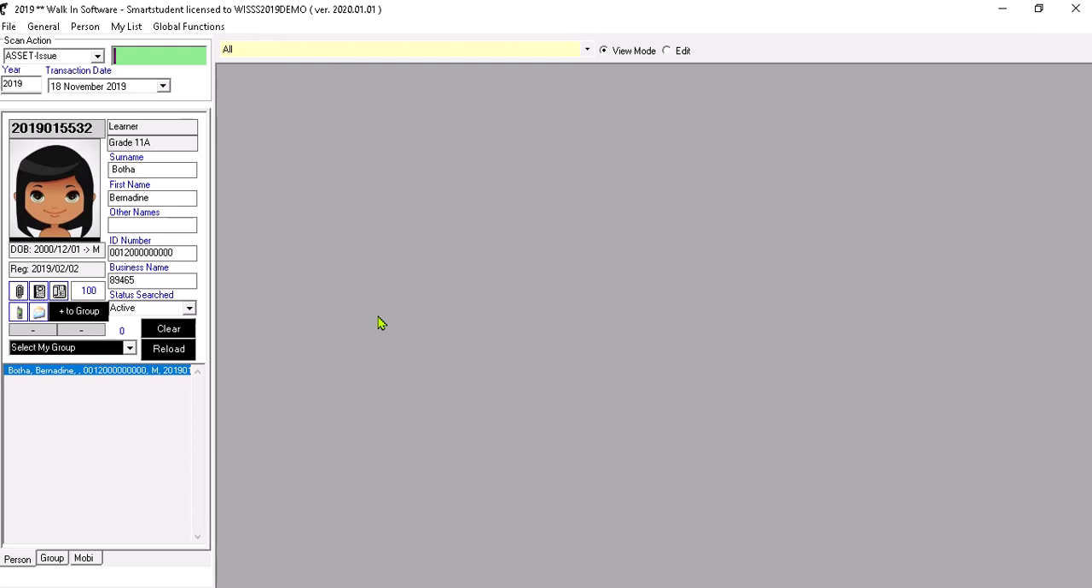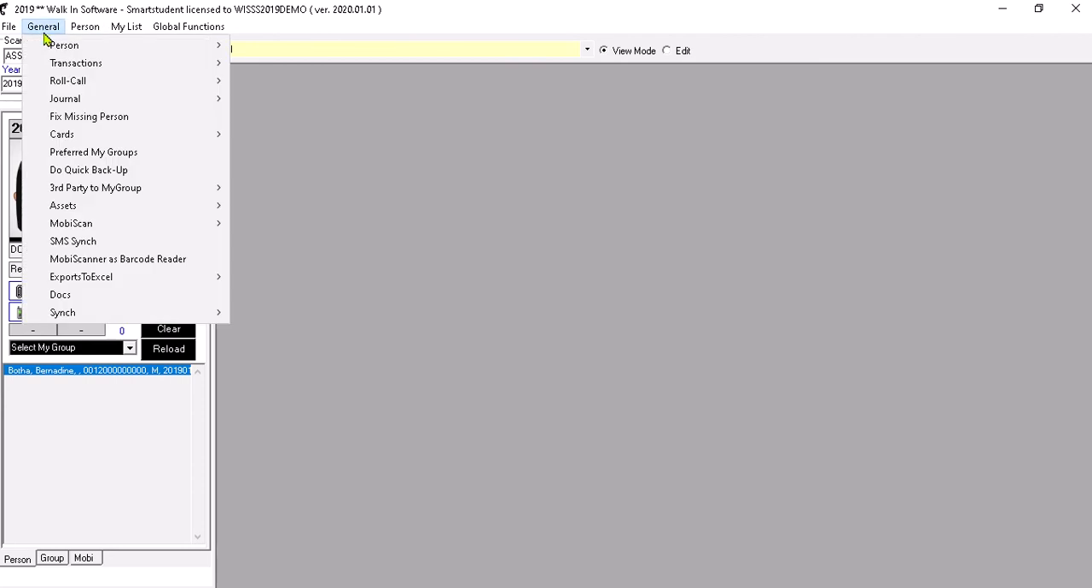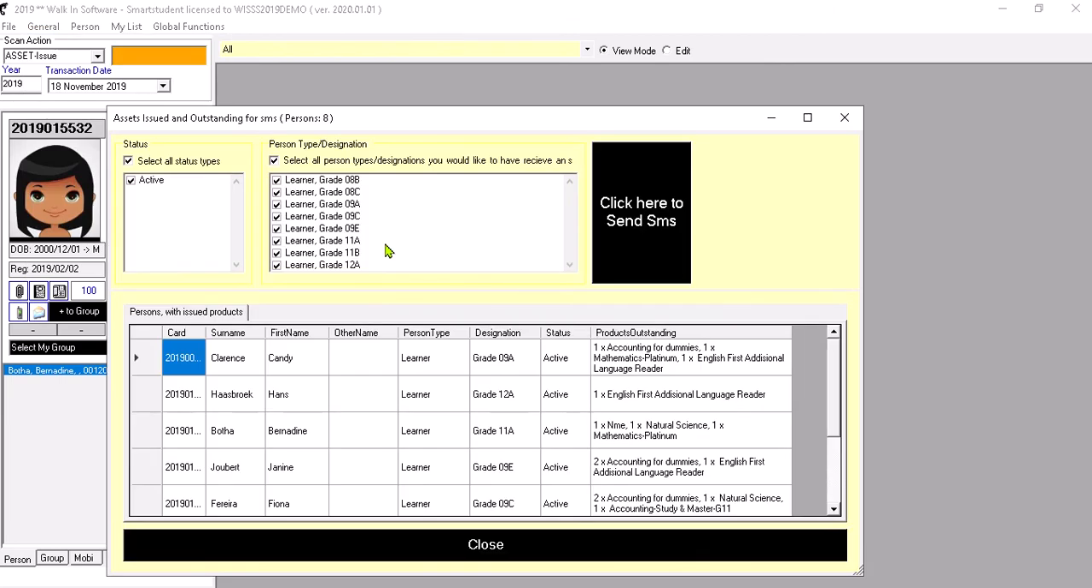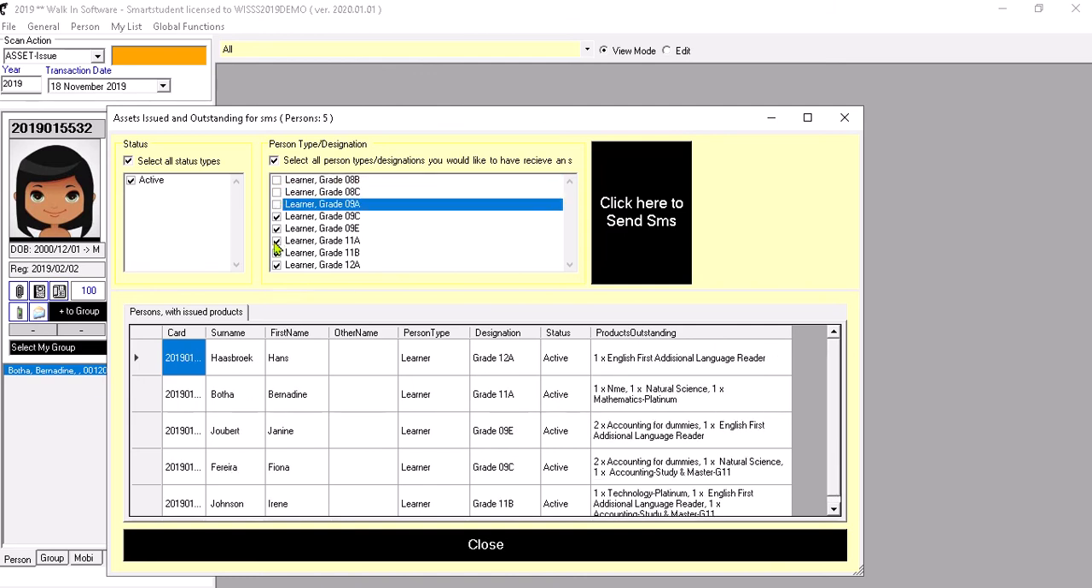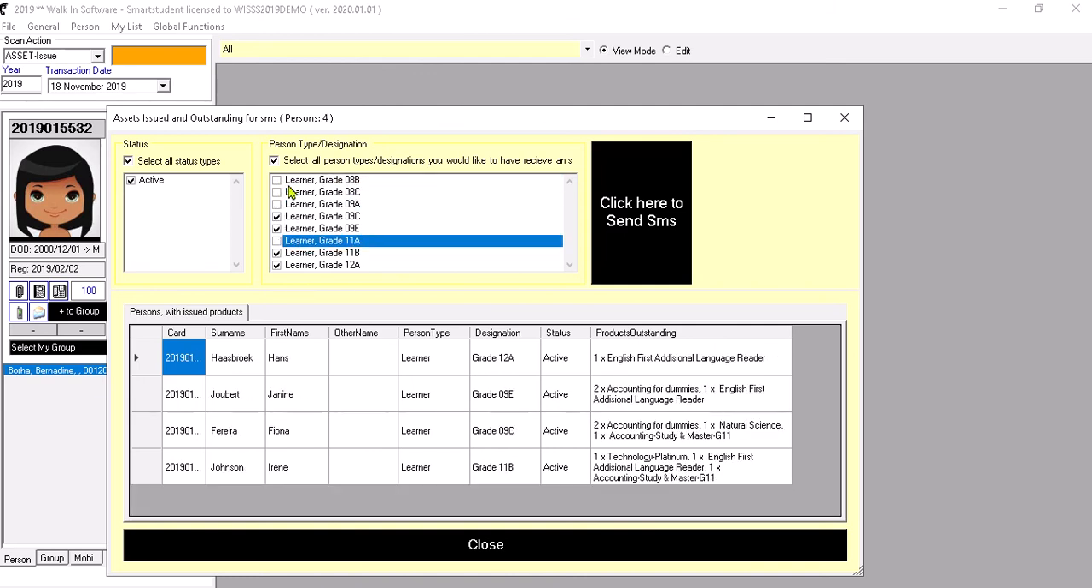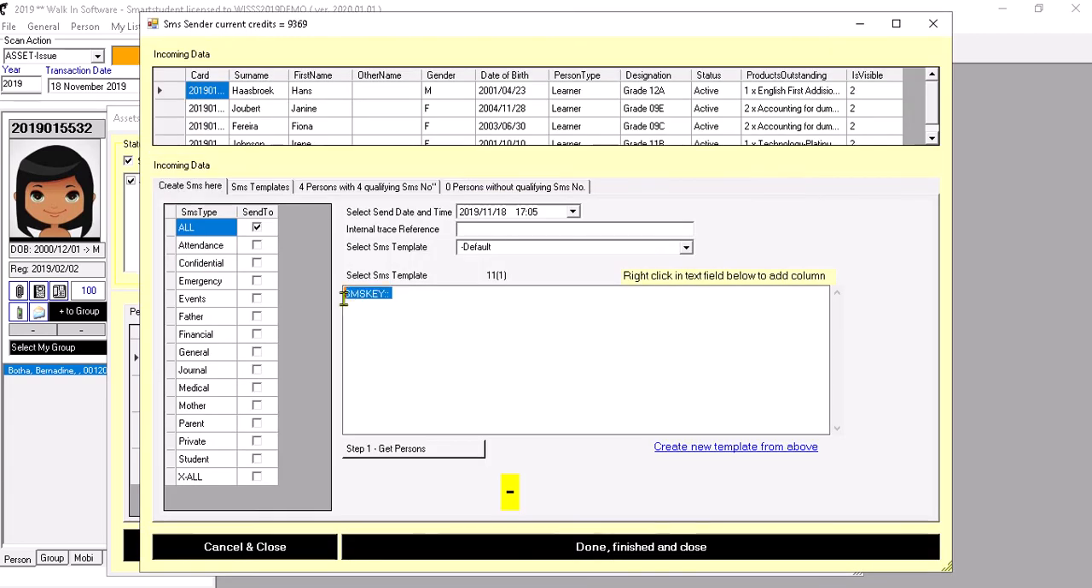We will now move on to sending an SMS notification to persons with outstanding books. Let's go to General, Assets, Assets outstanding for SMS. We will send to active people. By selecting or unselecting these fields, you can choose who to send the message to. Click here to send an SMS.